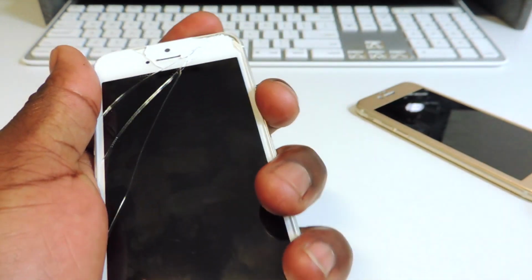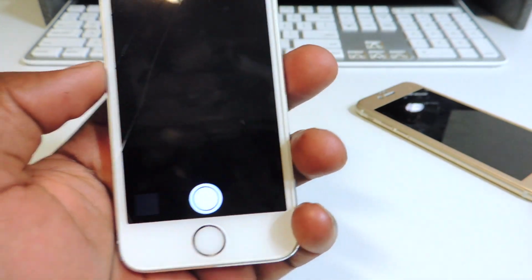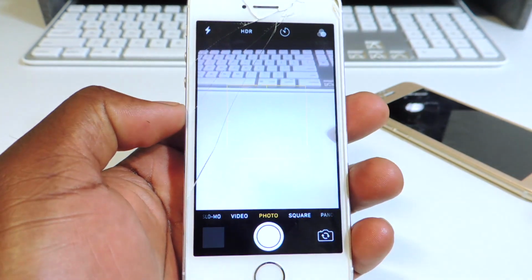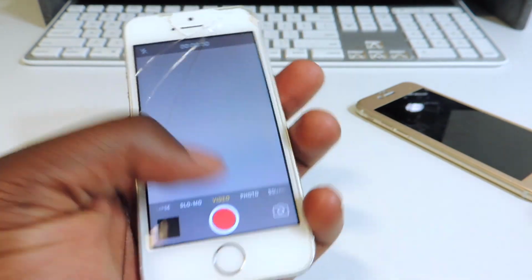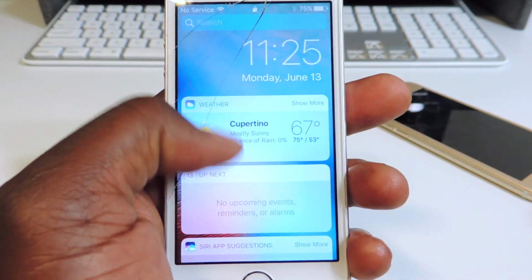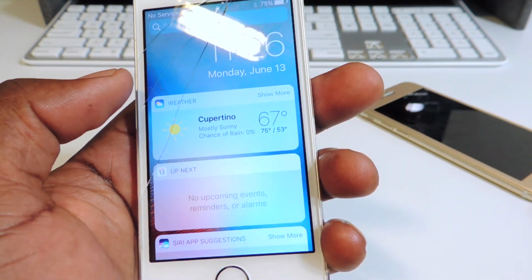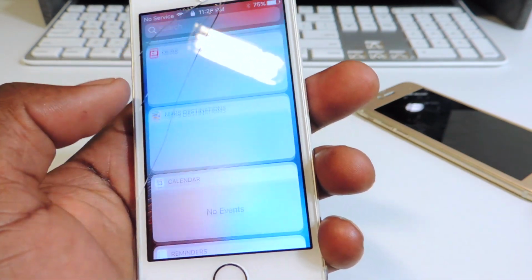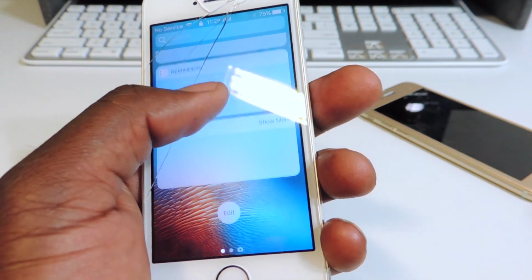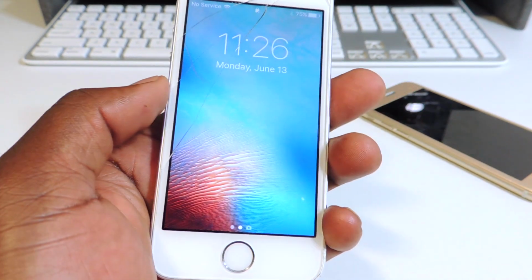If I go to my lock screen, the lock screen is a lot different. So if I swipe to the right, I just get my camera. So I exit back out, swipe to the left. It gives me this new lock screen with all the widgets and all that. Just like that. So when you swipe to the left, you don't get your passcode lock no more.